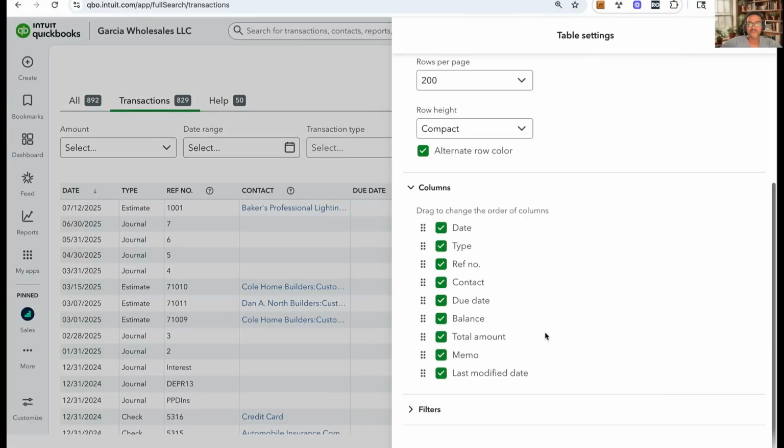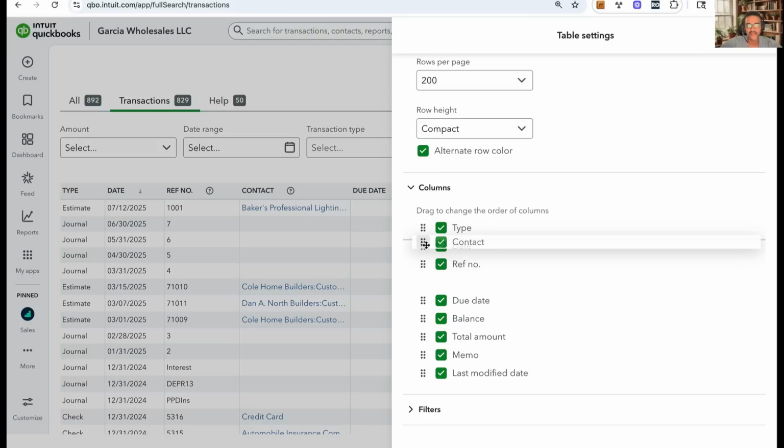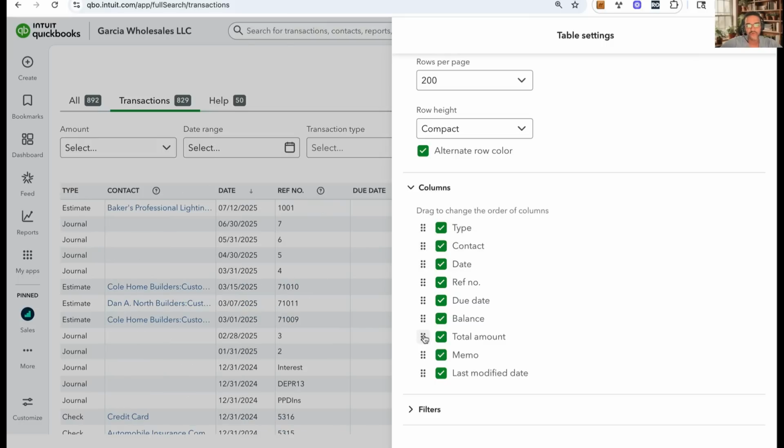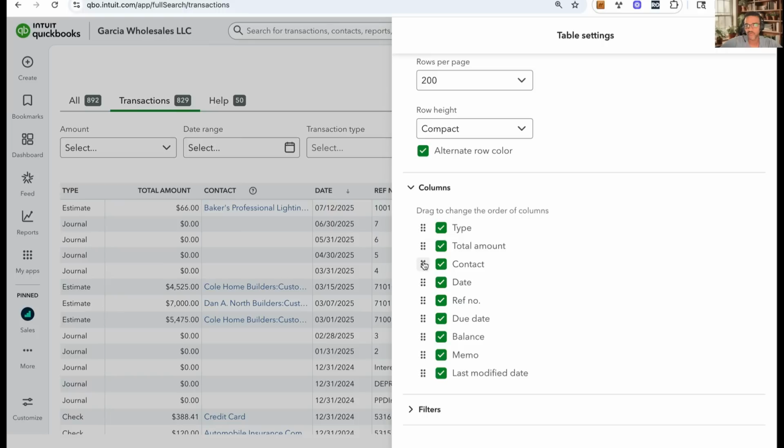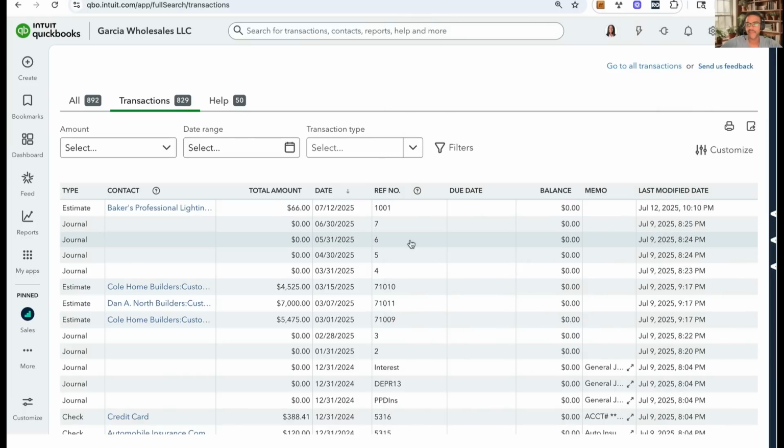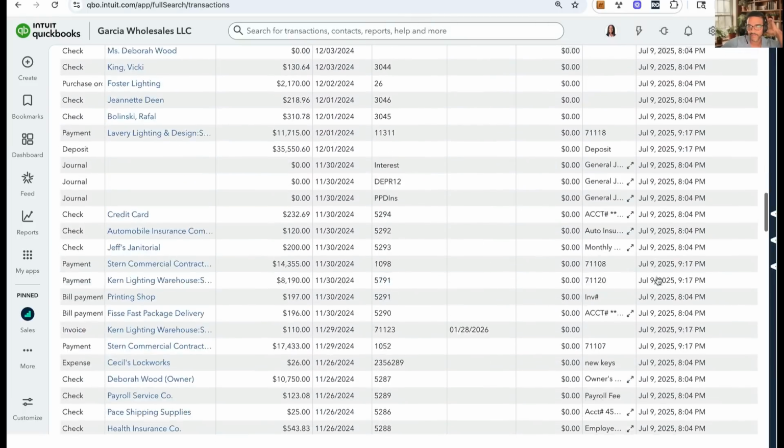Now back into customize here. When you go into columns, this is where you can pick the transaction columns. So if you want, let's say, type to be first, and then you want the contact to be second, and then maybe the total amount to be third, or whatever, right? So you can pick and choose what order you want on these things, and then it will reshape it in this table. So that's actually pretty awesome.